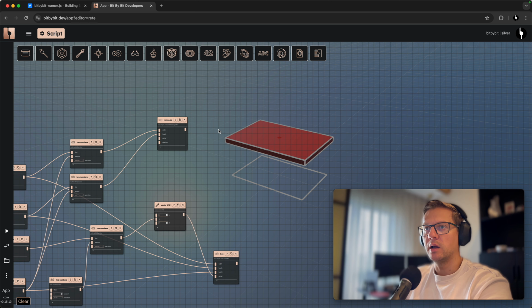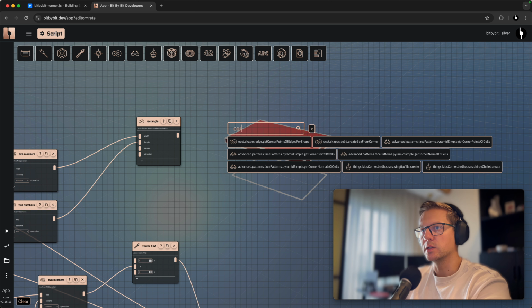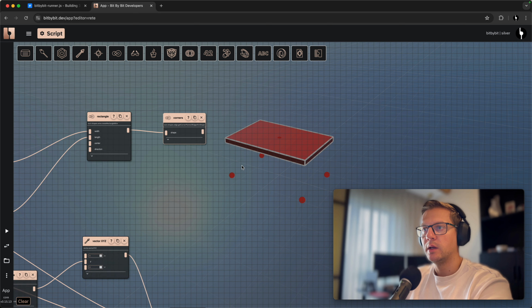So we have a rectangle, and now we will go ahead and get the corner points. So let's type corner point of edges for shape. This is the component we want to use. And now we have our center points for legs. That's fine. Let's hide this component. We don't need it anymore.